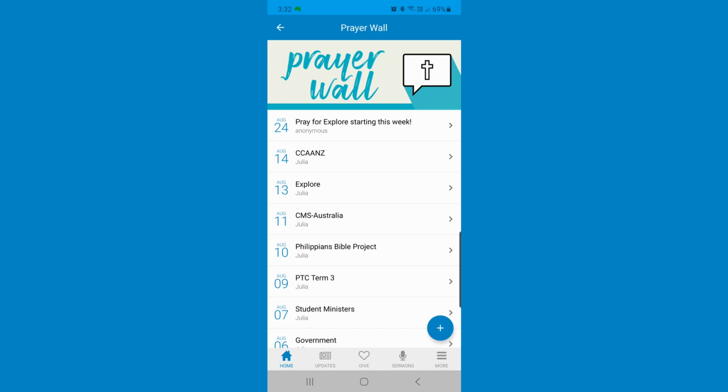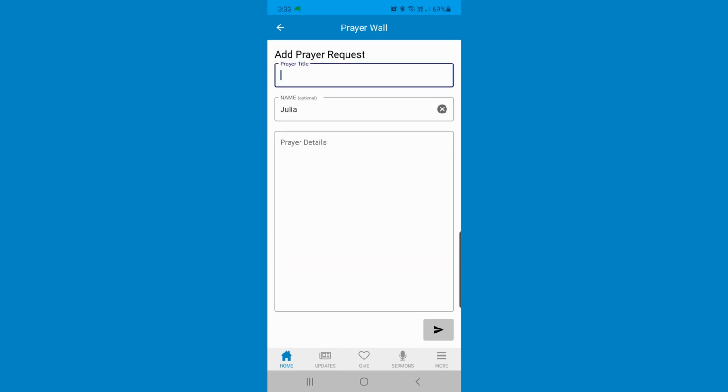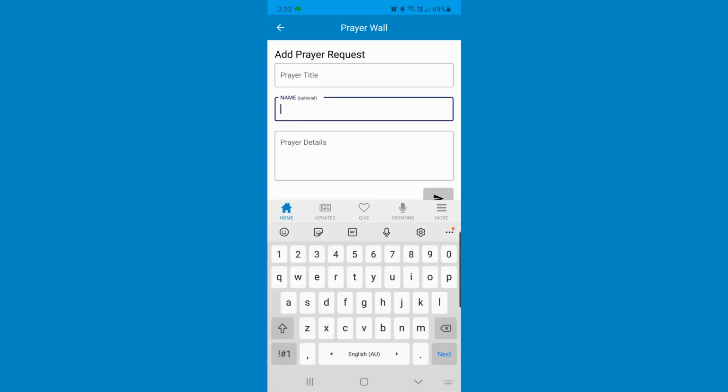Now, if you need prayer and you'd like St. John's to pray for you, you can just press the plus button down on the bottom right, and that's going to open up with a blank prayer request form. Now, your name is optional.